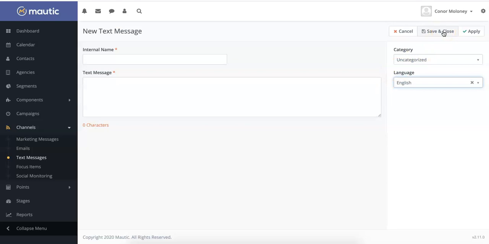Note that doing this does not send any messages to your contacts, but rather creates a template that you can use to send to particular segments or certain contacts.